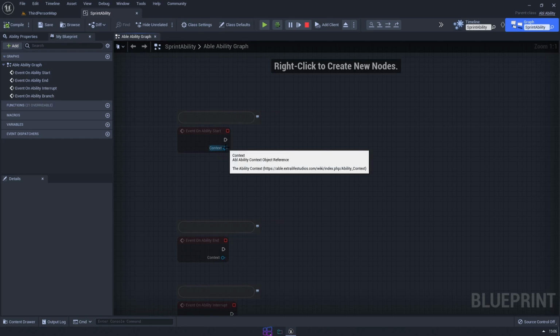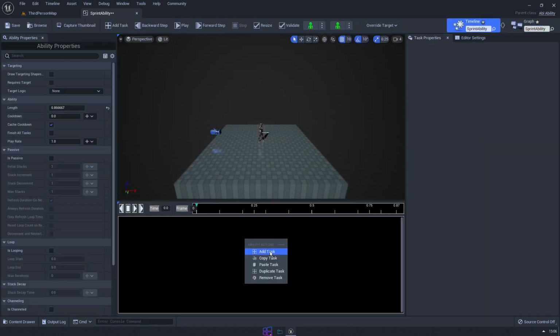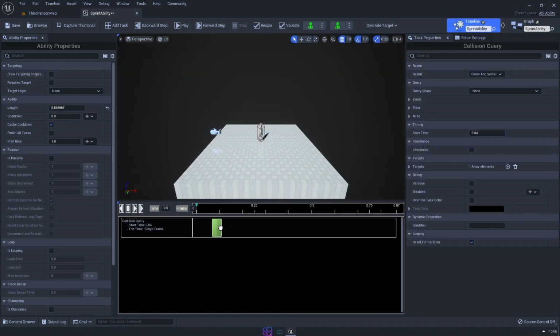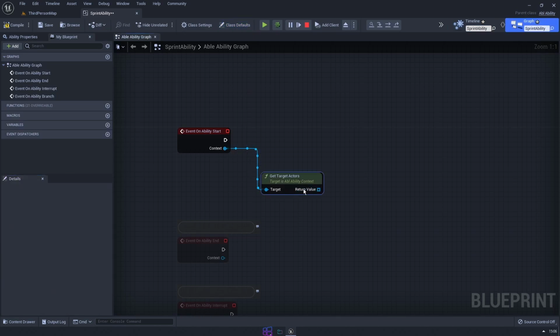So you'll see we have this pin called context. What the context effectively is, is all the information that the ability knows about. So when you do a collision query and you add to targets, that gets added to the context. So if I said targets, I can get the target actors. If I did a collision query in here, and these got added to the target actors, whatever I did here gets added to the target actors, right? And then I could query them in here. I could ask for that information because it's added to the context.